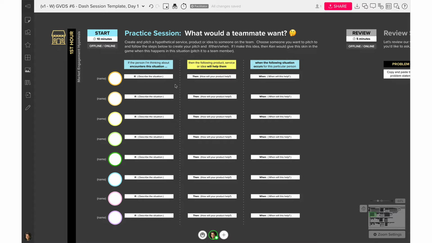You're not going to tell them you're going to pitch to them, but you basically put your avatar and your name here, and then think of the person that encounters a situation and the product, service, or idea that you're going to create that will help them when the following situation occurs. These two are kind of similar: if this person I'm thinking about encounters a situation, then this will help them when the following situation occurs. So these are very closely tied together, but that's purposeful. It's just to have you thinking about the situation.